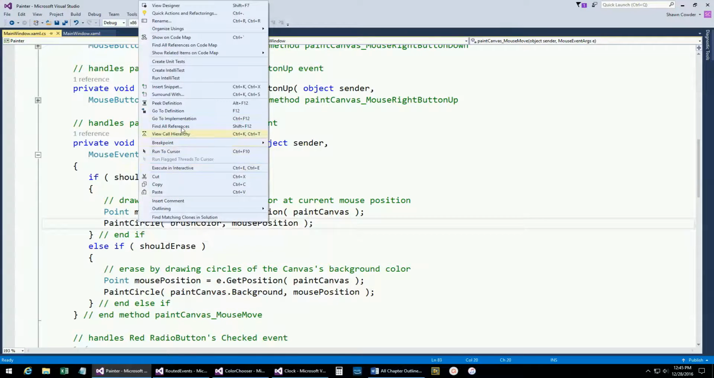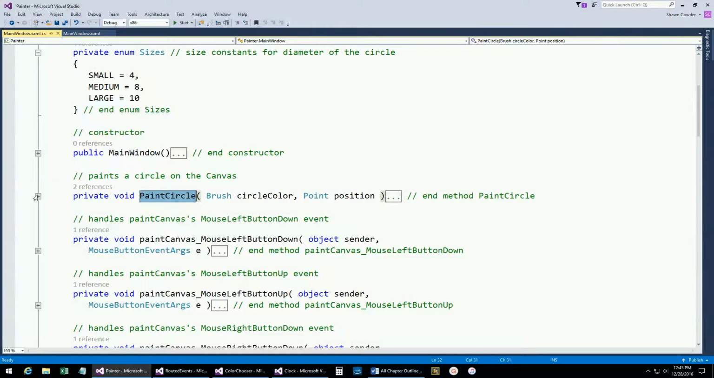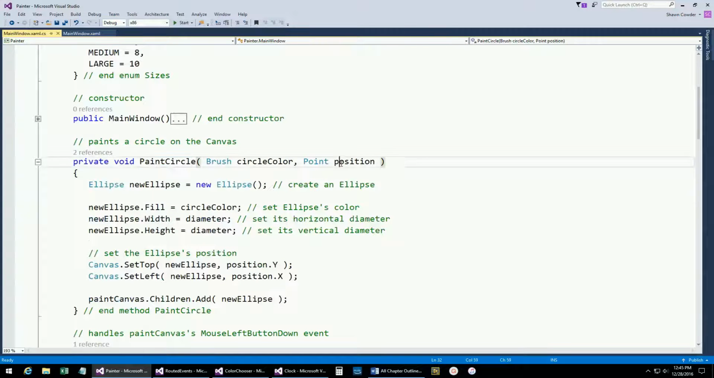If we right click here, go to definition, all this is doing is figuring out the position and creating an ellipse with the appropriate color at that position. That's all this really does. We're just adding an ellipse to the canvas, over and over again. And that's how this paint program works.